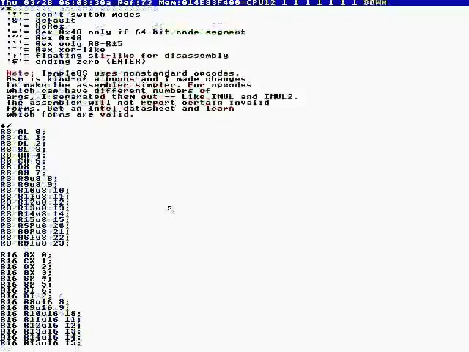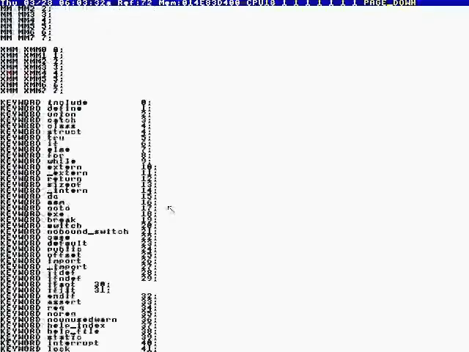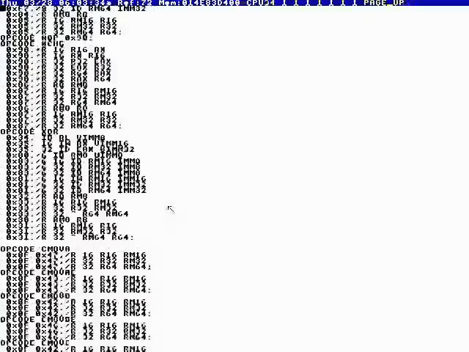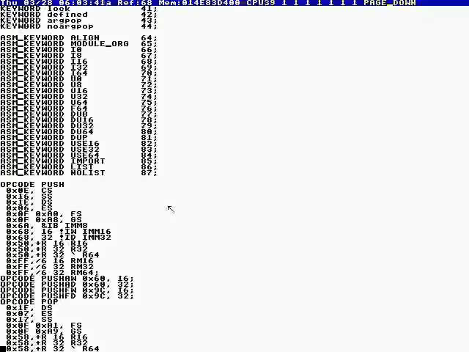So I have keywords and stuff that are loaded in when you start up the compiler. It loads keywords into the symbol table: keyword, if, include, define, etc. And it also loads in all opcodes.